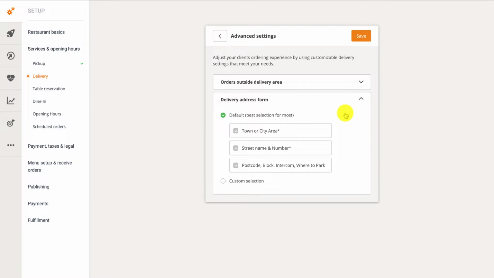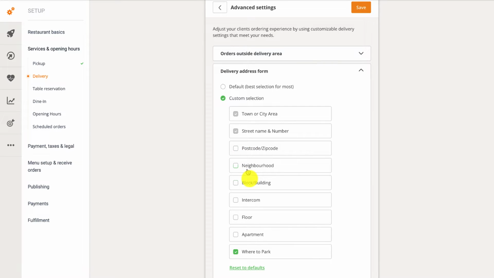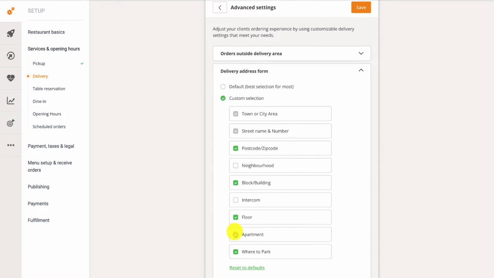In the delivery address form section, they can choose to use the default delivery form, which only includes the food client's town or city area, street name and number, and their postcode, block, or intercom number. If they want to add more fields to the delivery form, they need to click the Custom Selection button. From there, they'll be able to add additional fields like postcode, zip code, block, building, floor, and apartment number.